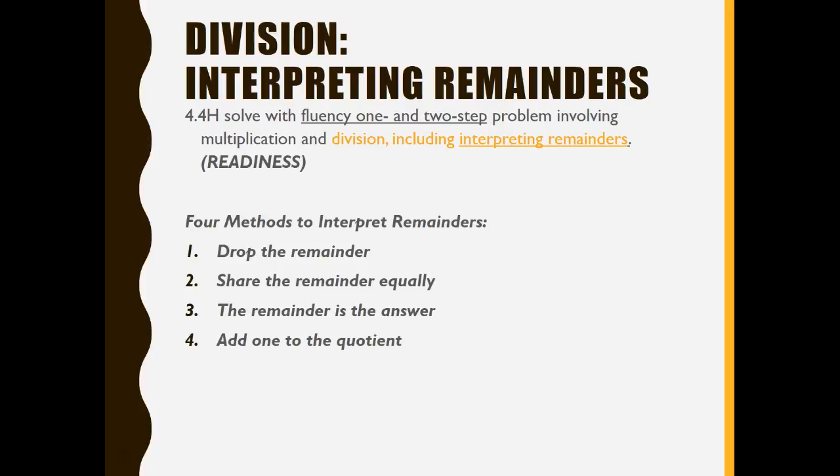Now with division, you also are going to talk about interpreting remainders, which is a new concept for your kids. There are basically 4 methods to interpreting remainders. You drop the remainder and don't use it at all. You share the remainder equally with your divisor. The remainder is the answer. Or you add 1 to the quotient because you're going to use that remainder, so you just add 1.